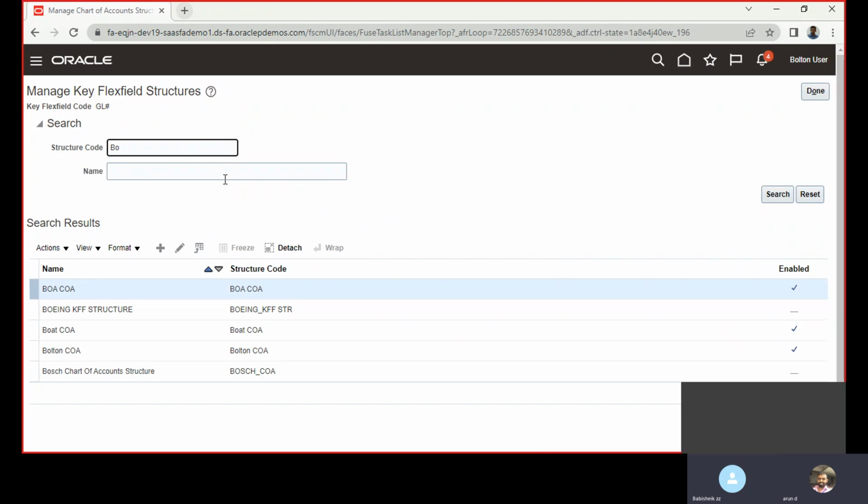Okay, and the ledger will be created. After that, we will assign the balancing segment value. We call this BSV. After assigning this, we have something called ledger options. After giving the ledger options, we will generate the cube.